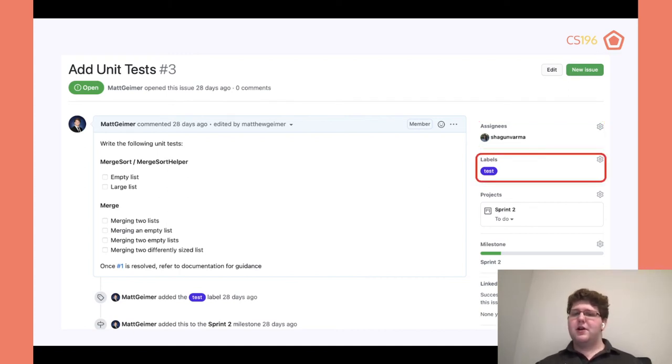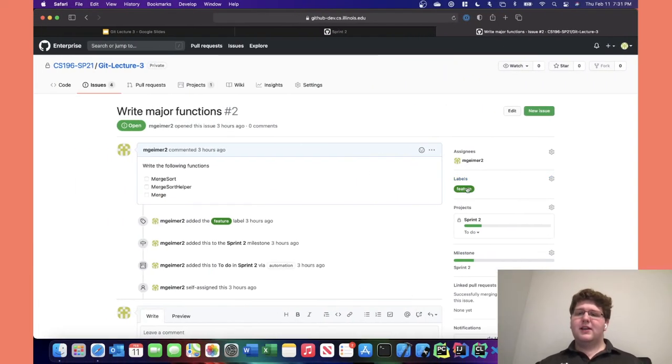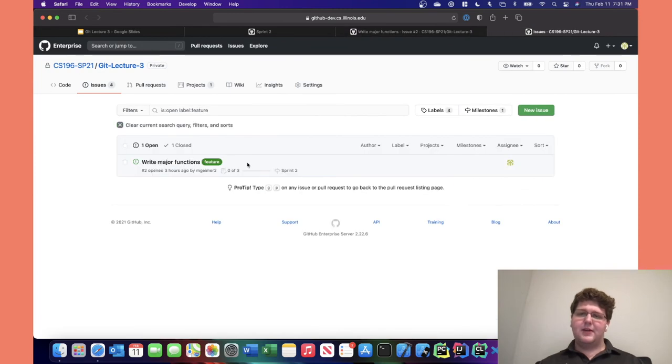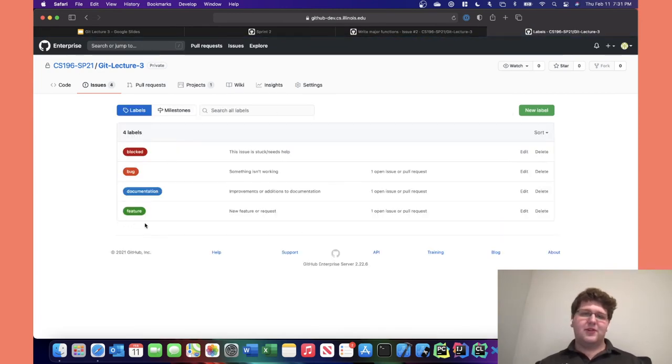Labels will give you an idea of what you're working on. For example, in this case, you have tests, so you know it's working on unit tests. In this case, I've got features, so we know it's a feature. We can also open up the tab here and look at the labels, and we can see there are a couple of different labels, and in general, you're going to want to look at these two. You'll see a few bugs, but not many.